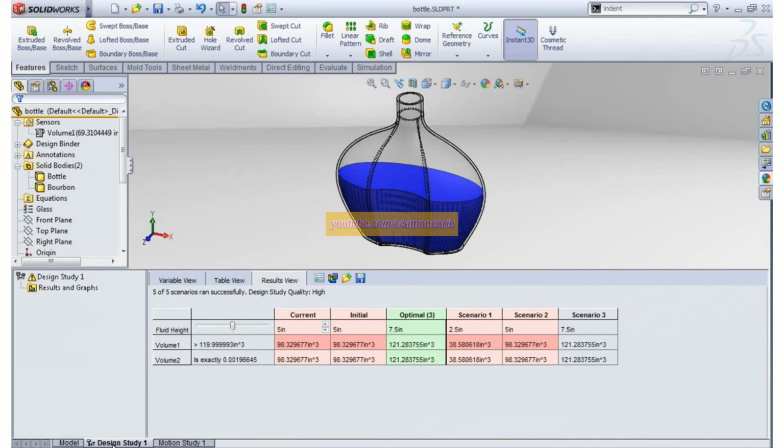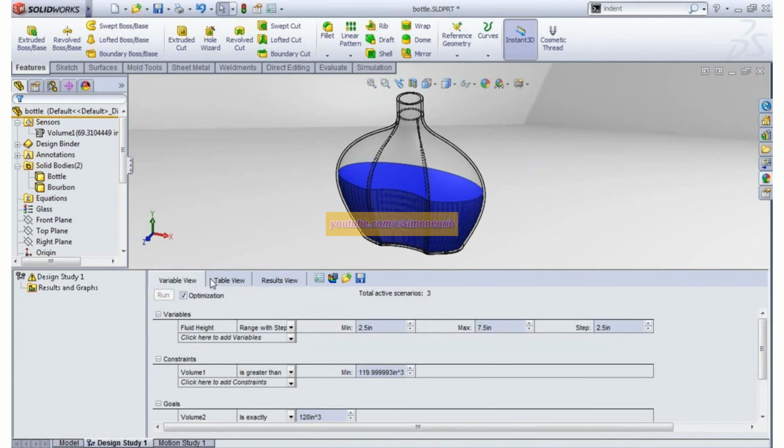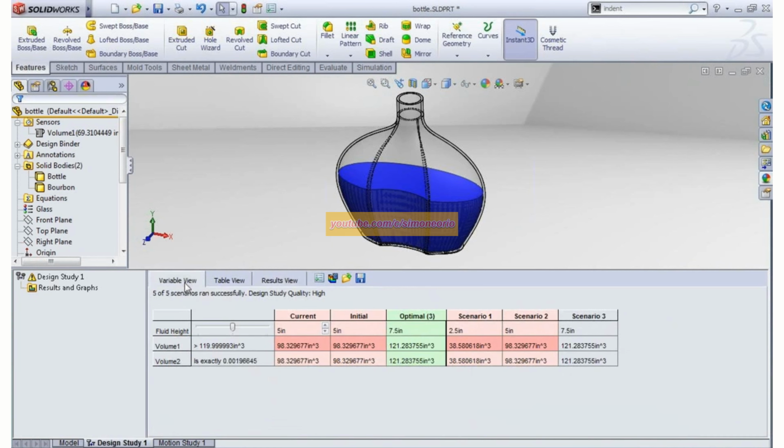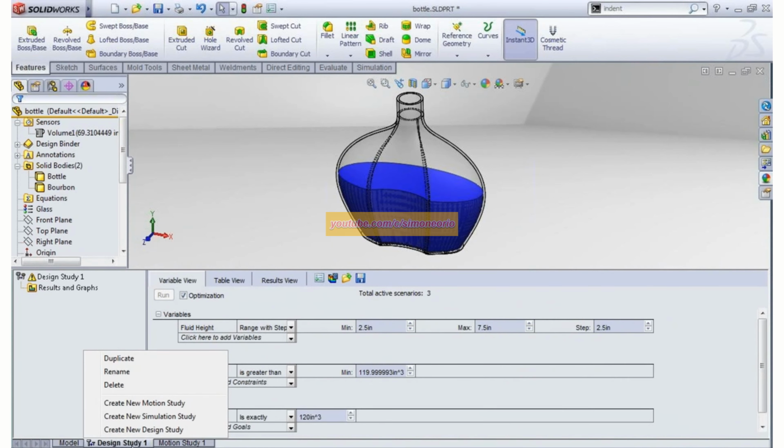So here is a design study. I already ran this one, but I'll show you how to set it up. There's essentially a 3-tab interface here on the design study. You right-click anywhere down on these tabs here, and you can say Create a new design study. And if you have SolidWorks Standard, you have this. So everybody that has SolidWorks has this function. So you can see what I've done here. I want to vary the fluid height between some variables here. And I want my volume to be constrained. And my goal is to actually have the volume be exactly 120 cubic inches.